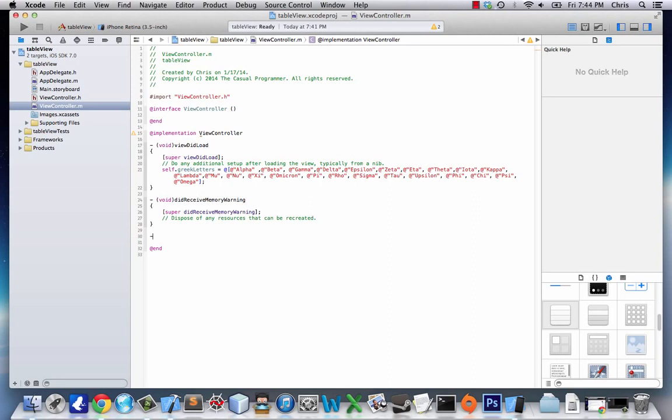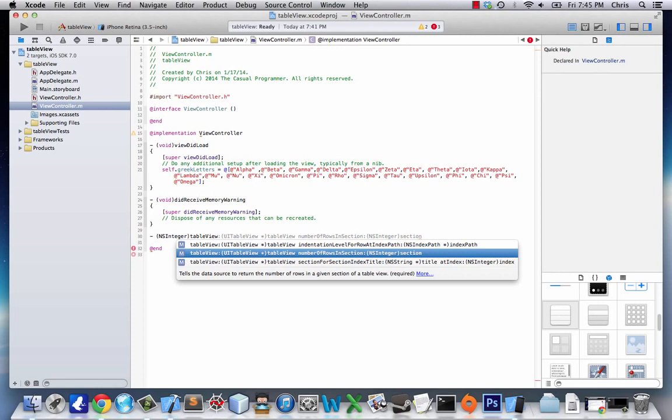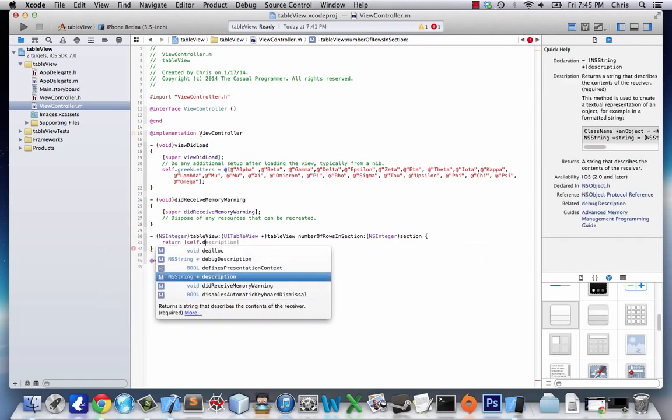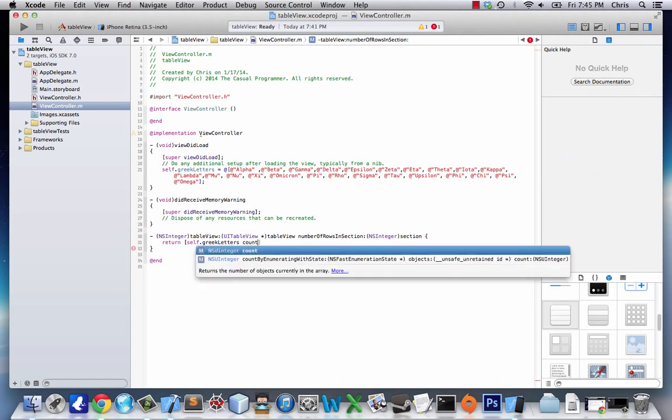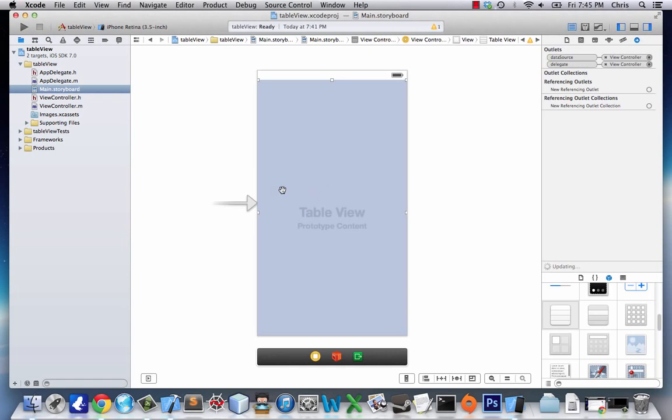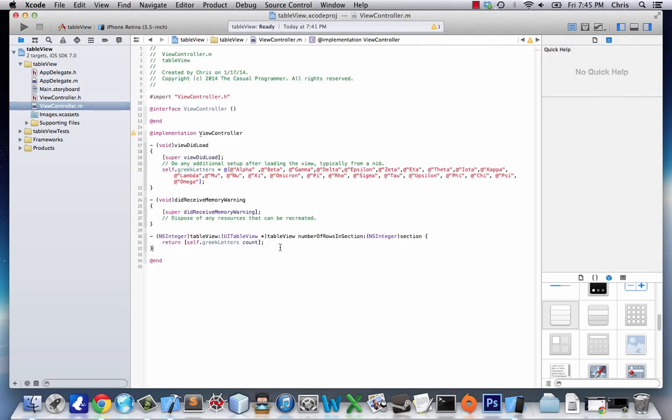Alright. Next, we'll make a few methods before we run it. First thing we want to do is set our number of rows. So we'll say NSInteger tableView, and then it says numberOfRowsInSection. Perfect. That's exactly what we want. Thank you, autocomplete. All we're going to do is return self.greekLetters count. Basically this method is saying we want to return an integer, and what we want is to find out the number of rows in a section. We only have one section in our table view at the moment, so we just want the number of rows for that section, and it's going to be one row for each of our letters.